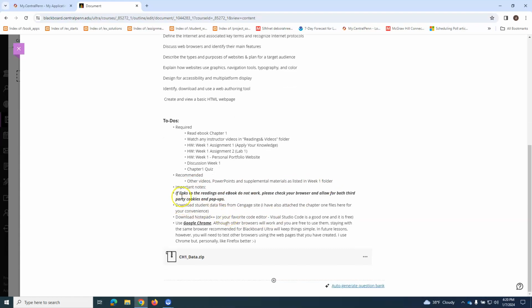One quick note, if the links to the ebook do not work for you, you'll have to go into your browser and allow for both third-party cookies and pop-ups. If you get an error message, that's likely what it is. You can download all the student data files from the Cengage site. So as soon as you go to the ebook, you'll be able to see the student files.